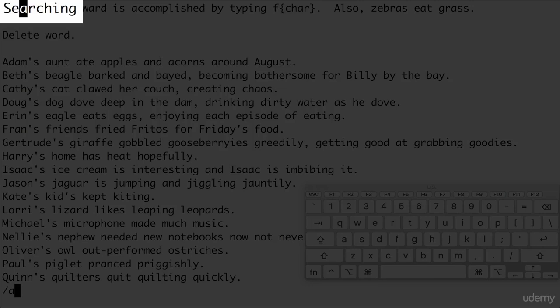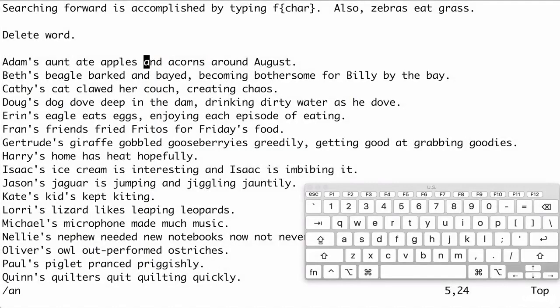Okay, let's keep typing. I'll add an N to my search. Now the nearest match of "an" is highlighted. If that's where you want to position your cursor, hit enter, which I'll do now, and that is where your cursor is placed. Let's do the same thing again, but this time with the incremental search setting off.